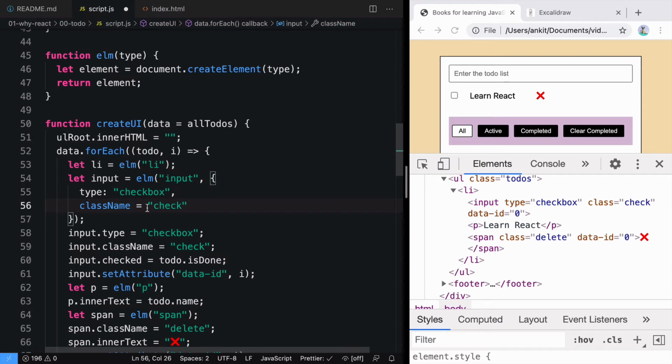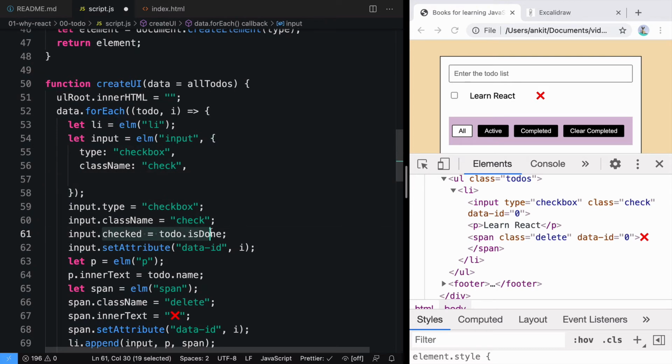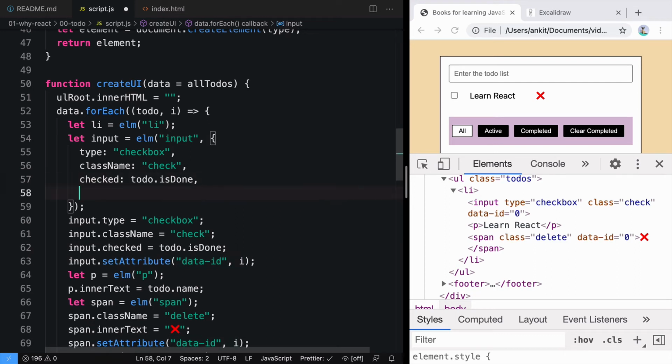So class name, we can say class name should be equal to check, and later on checked should be coming from to-do. So we'll say checked should be equal to todo.isDone. And the last one we need is data ID, and that is coming from i. Data ID is the name of the attribute and the value is going to be i. So this is how I want to pass it. Now how can I handle that?